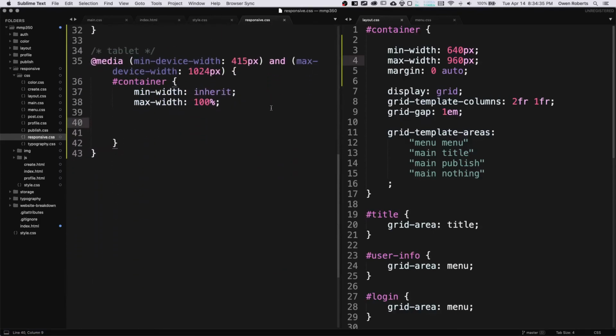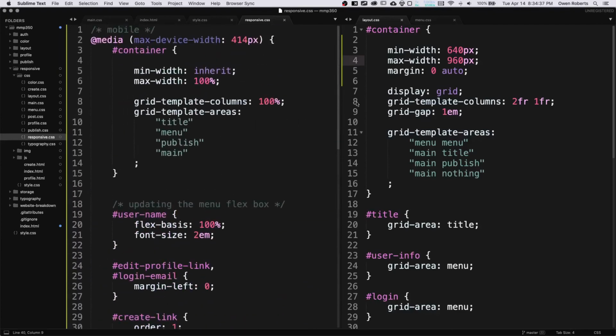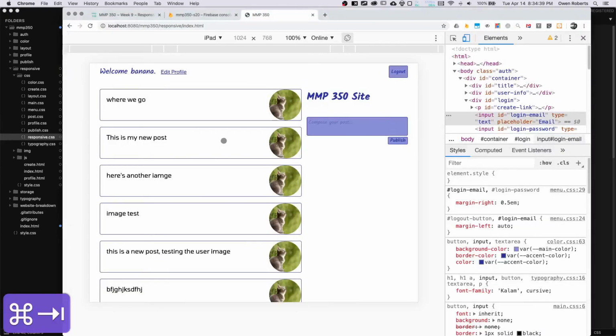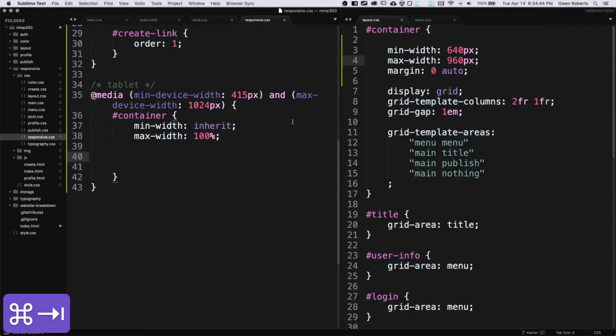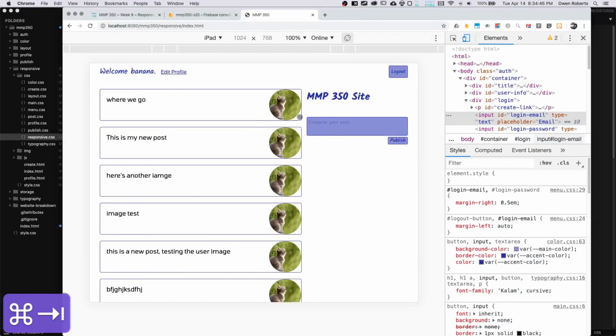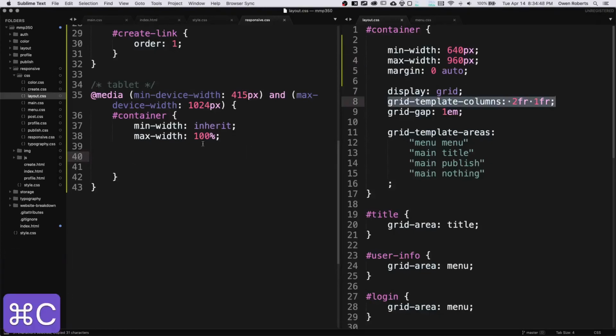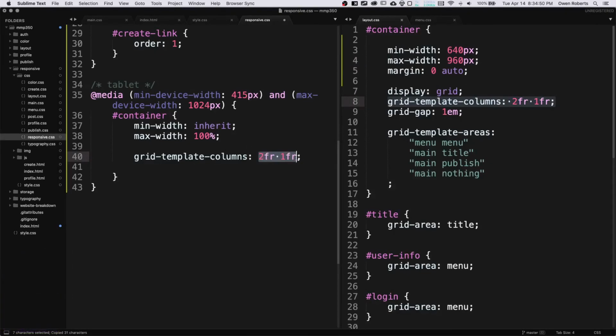So then we'll keep the rest of the rules. I'm actually going to keep the columns, at least for now. I might change those in a minute. Well, actually, let's reverse the columns just as an example. So instead of having the 2 and then the 1, let's try 1 and then 2.